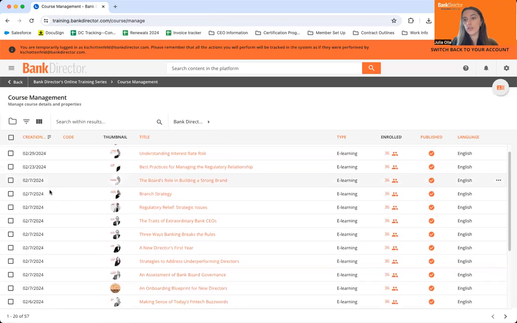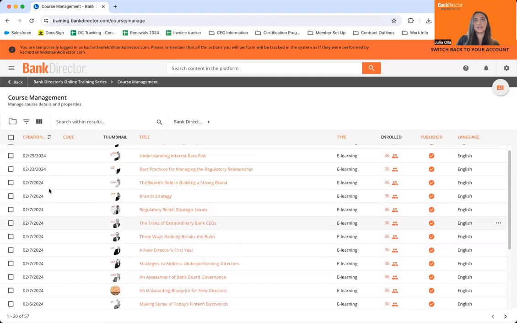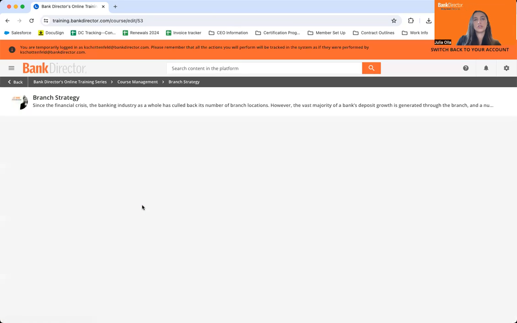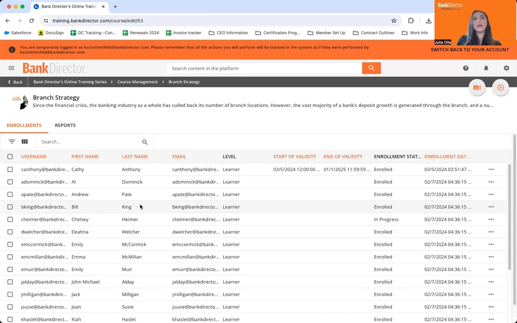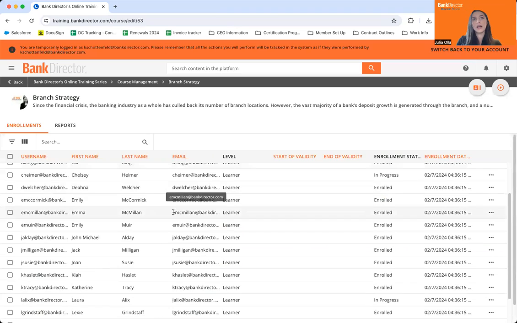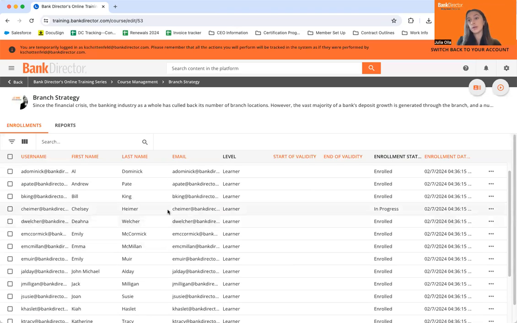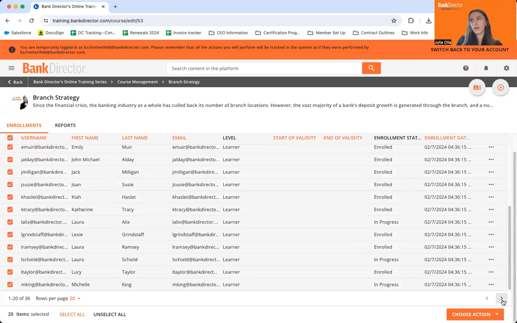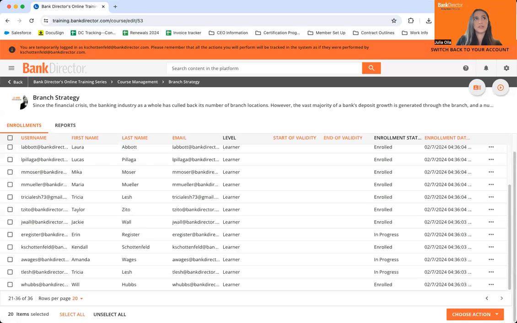This is where all of the courses are going to be listed. So let's say I want to assign branch strategy. There are a couple different ways that you can do this, but first things first, let's show you how to assign this course to everybody in your bank or everybody that you're managing, for example. If you want to select everybody, you're going to go ahead and press this box right here. And then just make sure that everyone's selected if there's multiple pages.